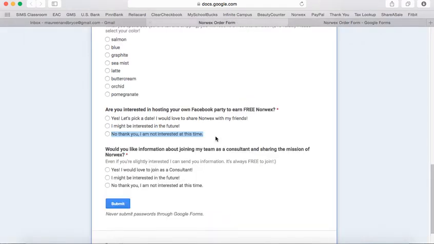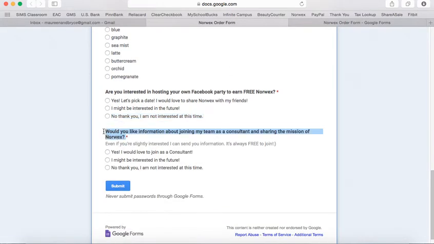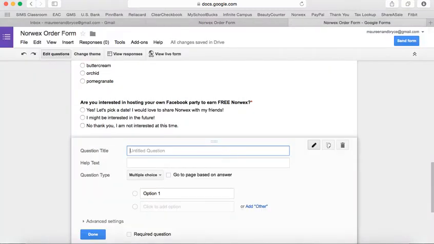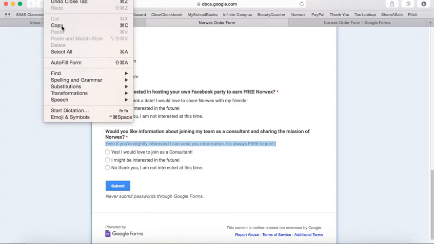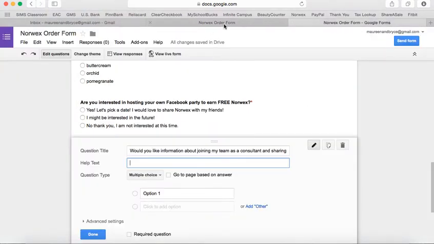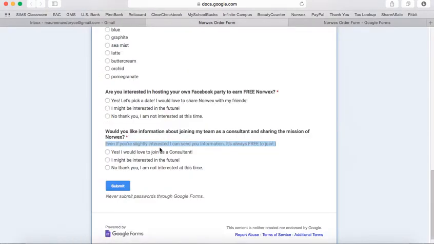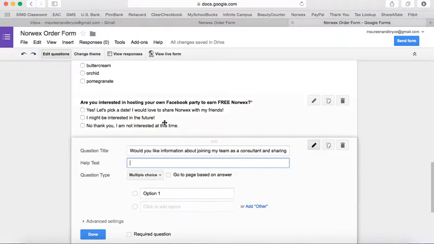And the last question I have is about joining my team. And I simply say, would you like information about joining my team as a consultant and sharing the mission of Norwex? It's a little bit long, I will admit, but I just leave it, so you can change it and tweak it how you like. I have help text on this question, and my help text is, even if you're slightly interested, I can send you information. It's always free to join.